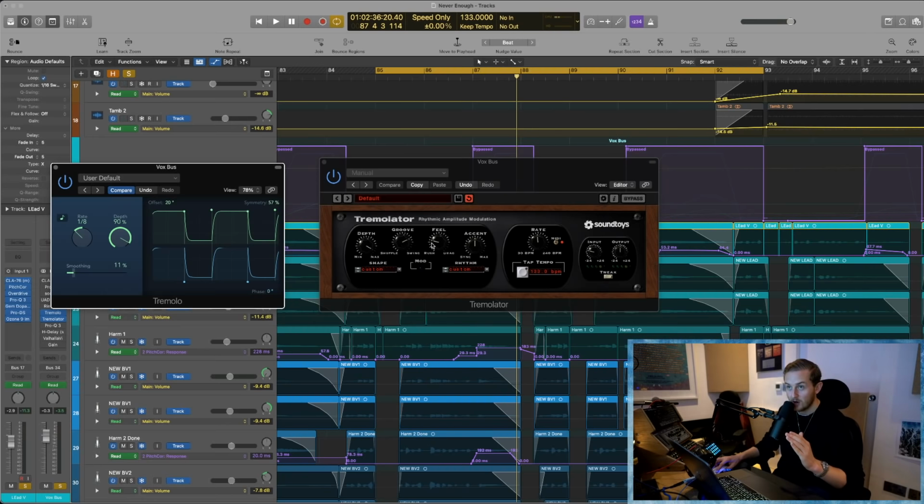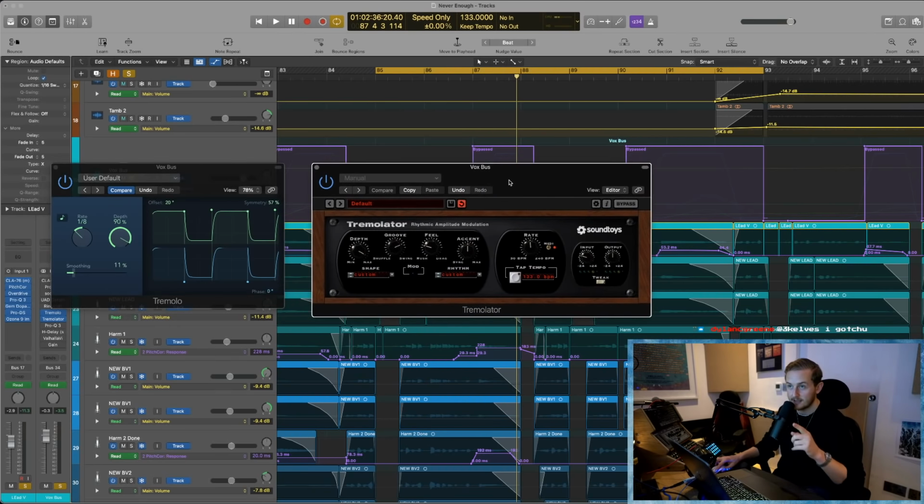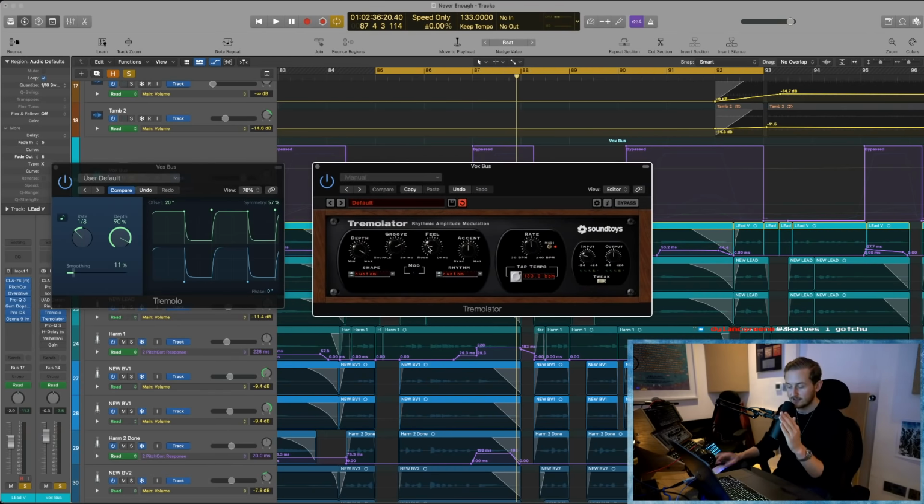And this one's doing swung sixteenths. The reason I use the Sound Toys one is because it has swing. So instead of going da da da da da da da, it's going da da da da da da da da. And this is a great tremolo for that. So you'll see this coming in and out.